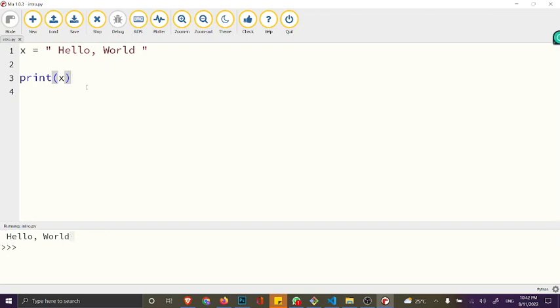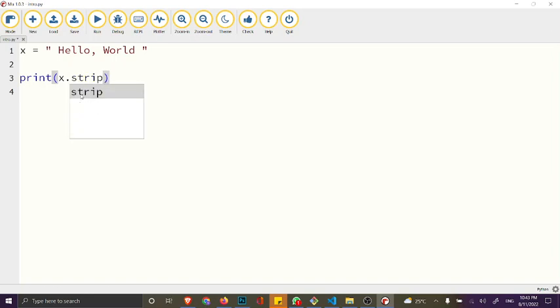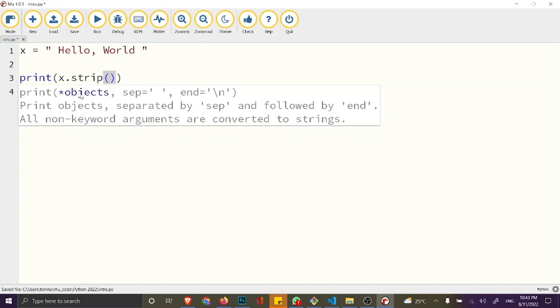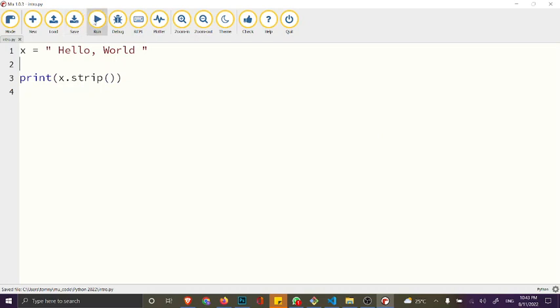To remove that white space, you use the strip method. You can use the strip method to remove any white space. So if you come here, inside our print function, we can say dot strip, like this, and then the strip will remove any white space. So if you run this, you see that there is no white space anymore. Okay, so that's how you remove white space from a string.